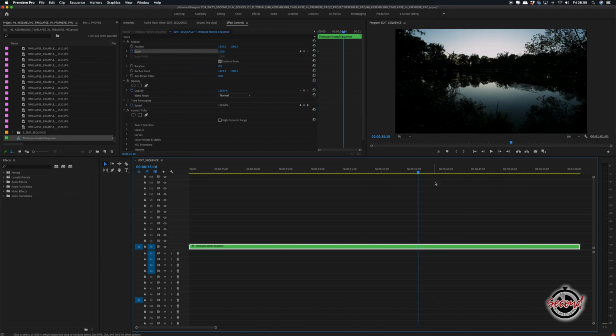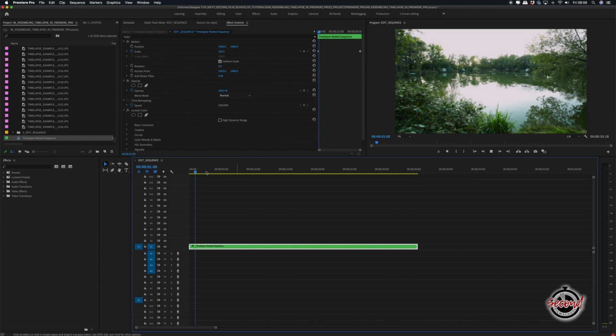Or you can use keyframes at the start and end of your sequence to create either a digital zoom in or zoom out.